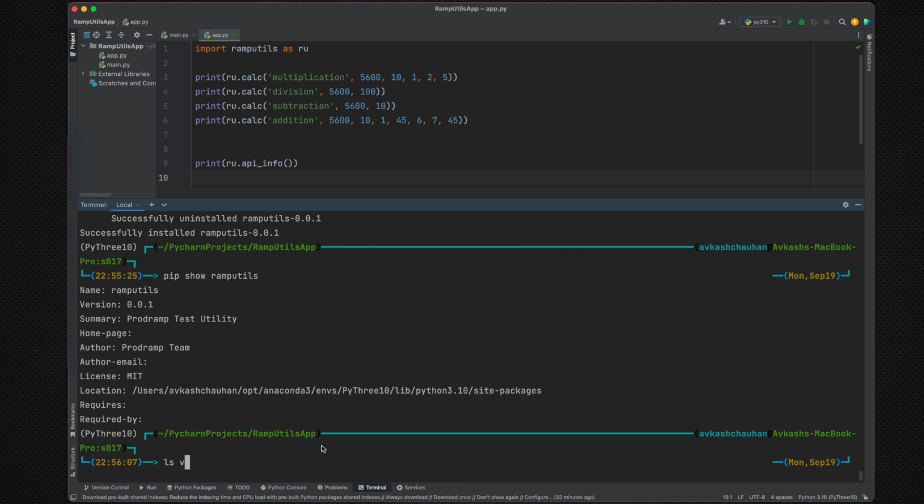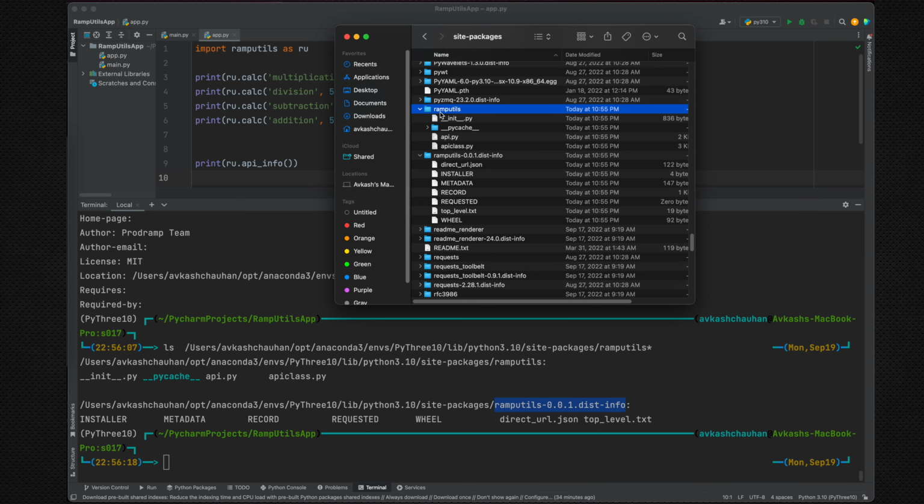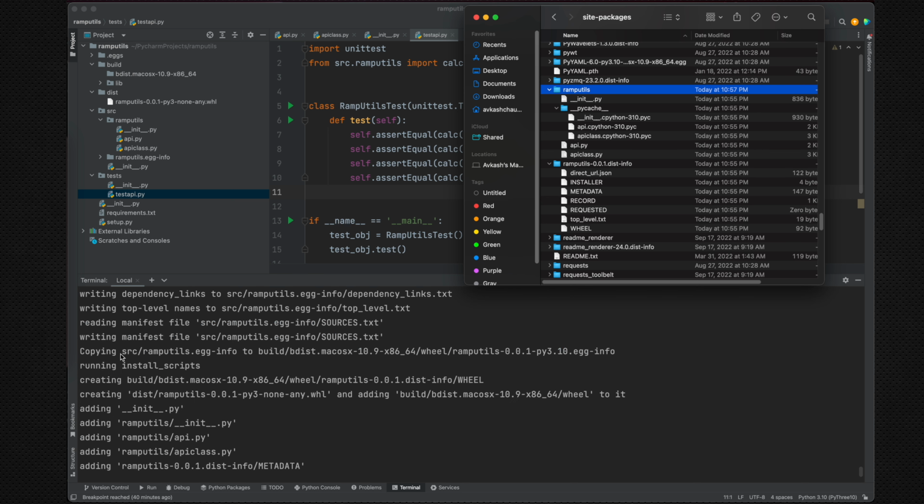Here we can look into site-packages and look for ramputils. You will find that there are two folders: one is ramputils and the second is the ramputils distribution info. And here you can validate that the ramputils package has the init and API classes. Test is not included. And in the distribution info, you could find various files specific to our distribution. And here you can also see that when we built this package, this is the reason we have created these two folders.